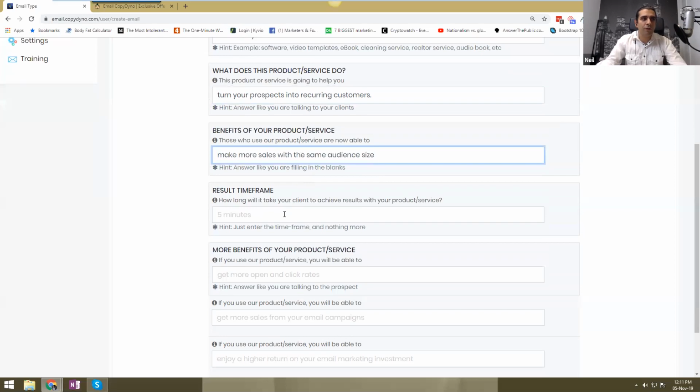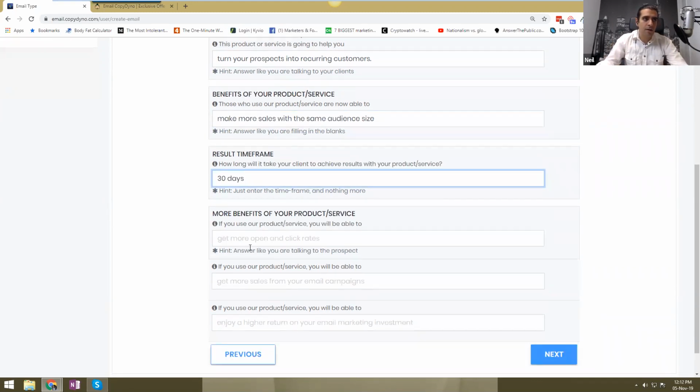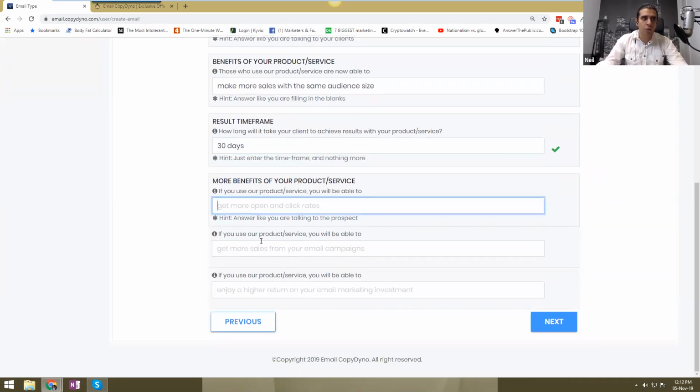And then result time frame: how long will it take for you to achieve results with your product or service? Let's say 30 days, because I'm going to write an email sequence and they're going to put that in. And then more benefits of your product or service. If you use our product or service, you will be able to benefit 2, benefit 3, benefit 4. In this case, you could say, if you use our product or service, you will be able to take a back seat and see sales rolling in.